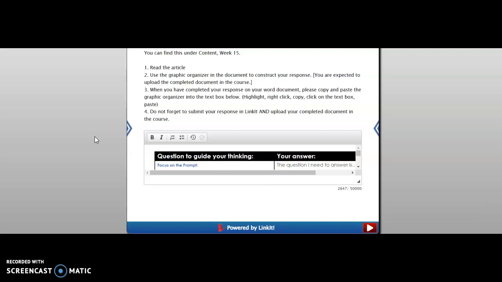All right, please let me know in an email or just in a chat through class if you have any problems. Remember, you get extra bonus points completing this in LinkIt.